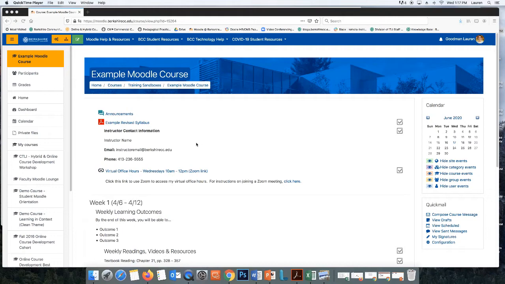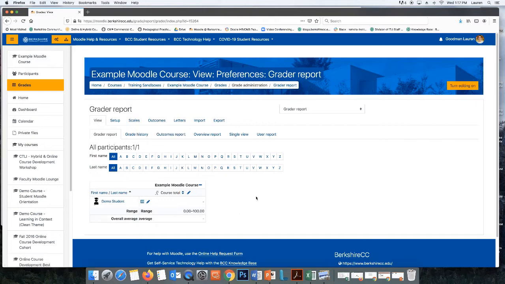Here I am in my example Moodle course, and to access the gradebook, I'm going to click on Grades over here on the left-hand side. This brings me to the grader report, and the way that I think about the grader report is that this is the outward-facing portion of the gradebook. I don't have much in the course yet, and so I don't have much here in the gradebook, but as I build it out, you'll see that this will grow.